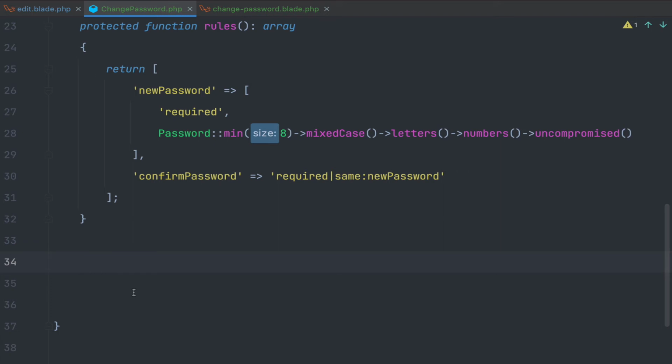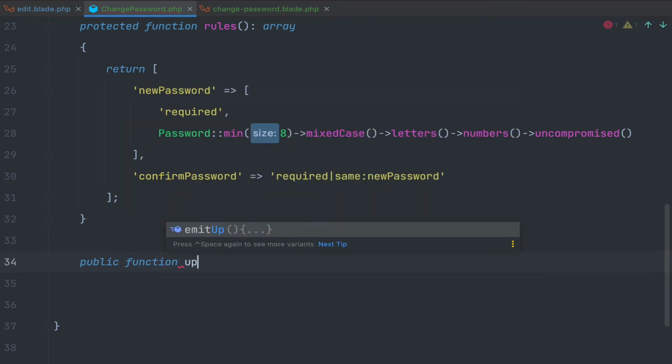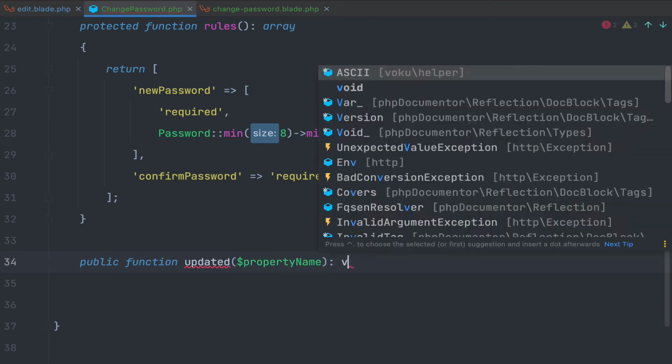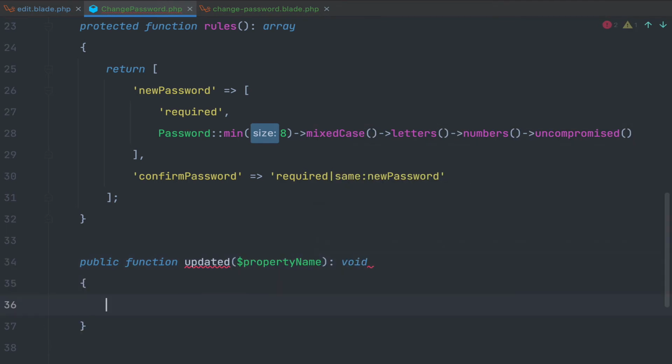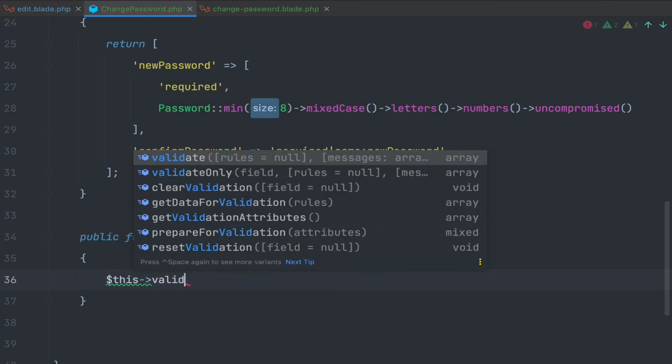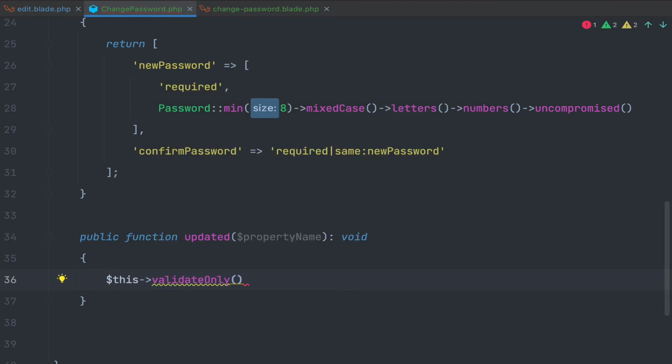One thing I would like to do is put kind of validation in place that happens as you type in, and to do that we use a public function, and we'll say updated, and we'll say property name. It's not going to return anything. And then inside here we can just say this validate only, and then pass in the property name.